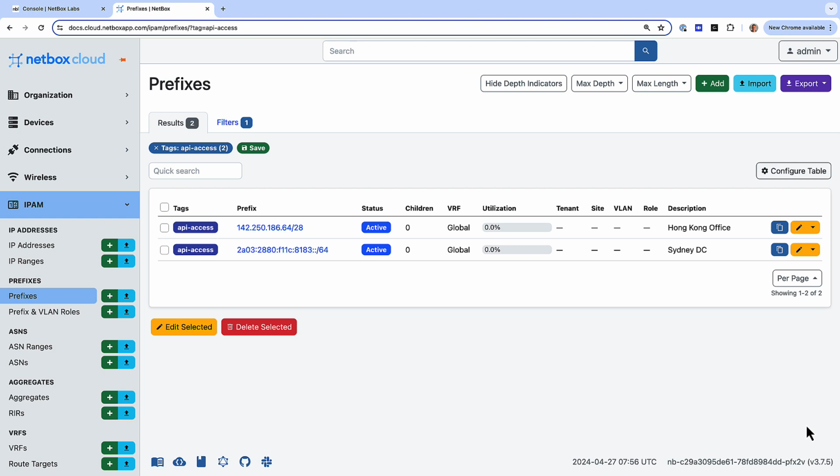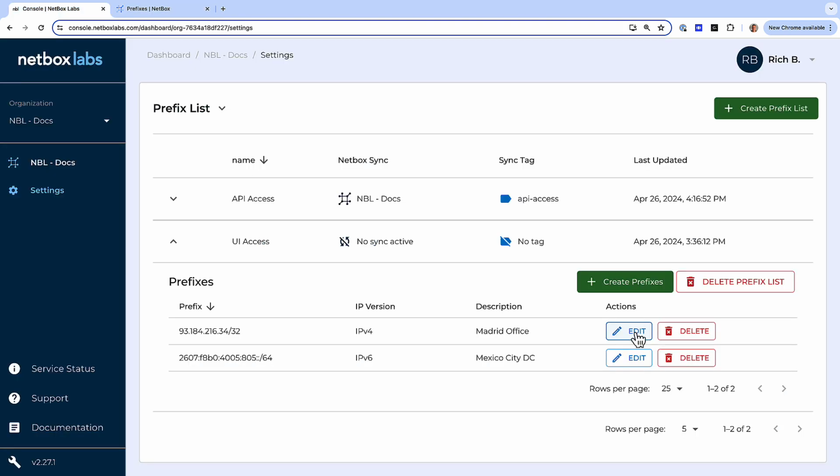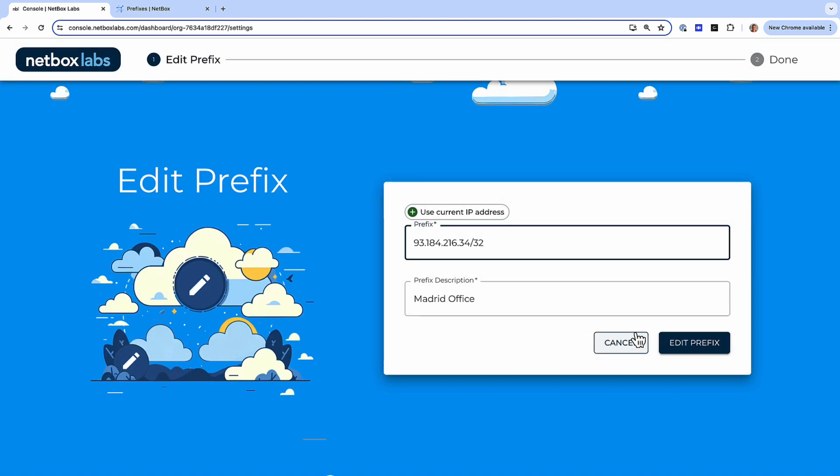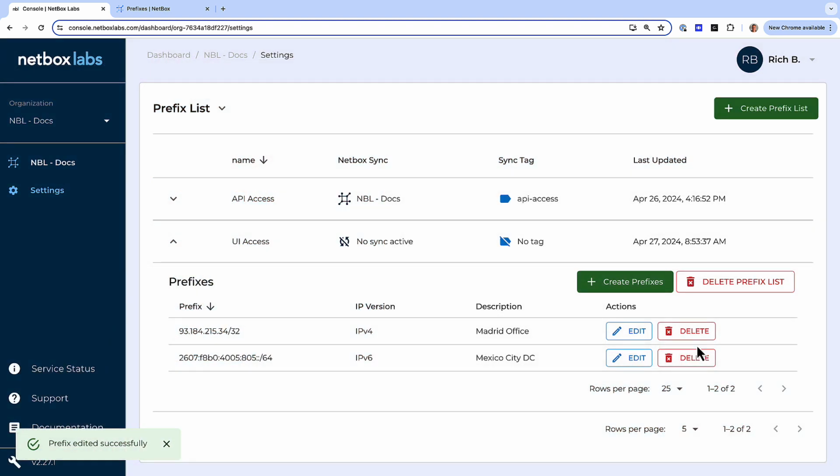There is also support for large lists with up to 15,000 prefixes, and separate prefix lists can be applied to the NetBox Cloud UI, the API, and GraphQL interfaces. When you've built your prefix lists in the admin console, raise a support ticket by emailing the NetBox Labs support team, and we will apply them to your NetBox Cloud instances for you.